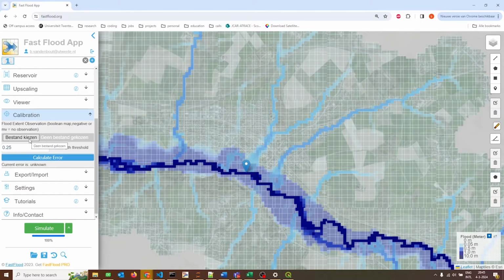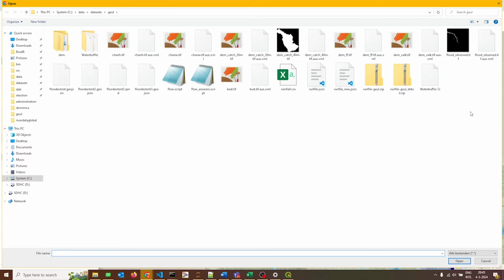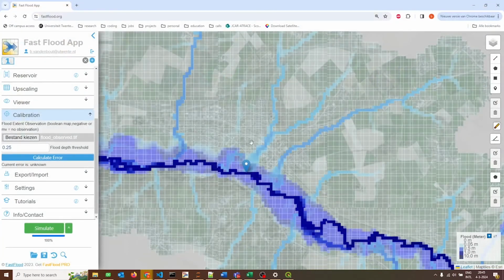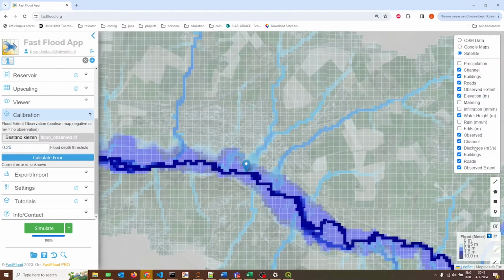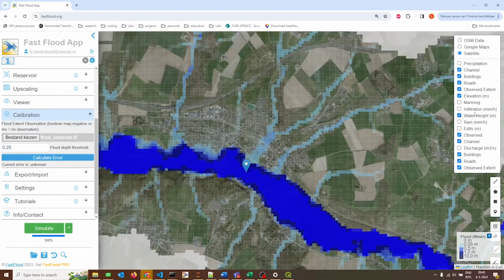This map should contain the same size, the same extent and number of pixels as my elevation model, but contains 0 values where no flood was observed and 1 values if there was a flood observed. I'm going to go ahead and select the file that I have prepared containing the observed flood extent. This observed flood extent is then also overlain on top of the model results.